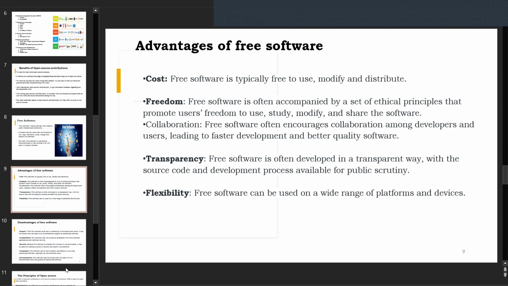Let's see what are the advantages of free software. It is cost-free, it gives freedom, we can collaborate, and we have transparency and flexibility. So free means we can use, modify, and distribute. Freedom: the software is often accompanied by a set of ethical principles that promote users' freedom to use, study, modify, and share the software. And collaboration: it often encourages collaboration among developers and users, leading to faster development and better quality software.